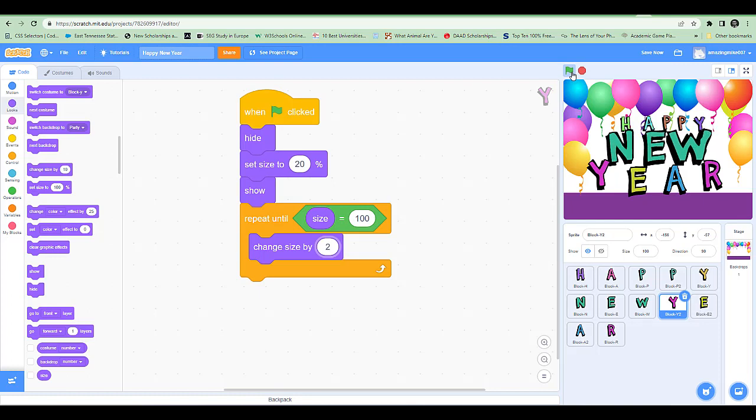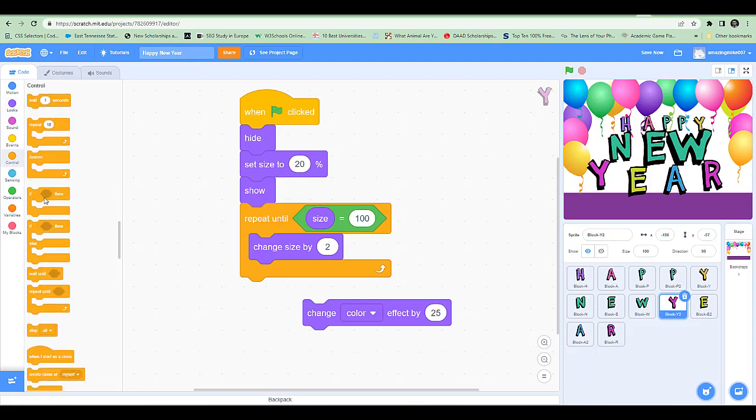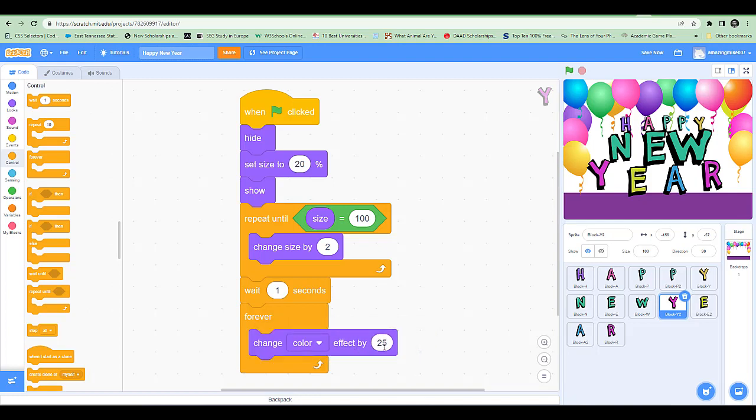Exactly, repeat until, and then after you've done that, we want to change the color just like we did for the first one, but this time around we want it flashy and fast. So we go to looks, and then we say change color effect, and then we put a forever loop after the change color effect. We could tell it to wait for a second first, and then put in the forever effect, and we could put 5, and now let's check it out again. There's a wait, and then there's a color change. Because it's a new year, it's a glowing new year, we will need that.